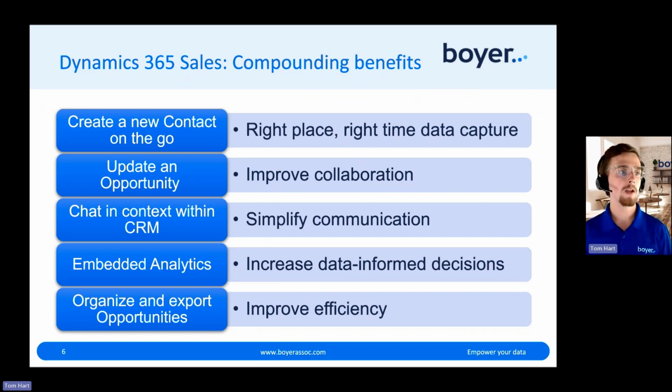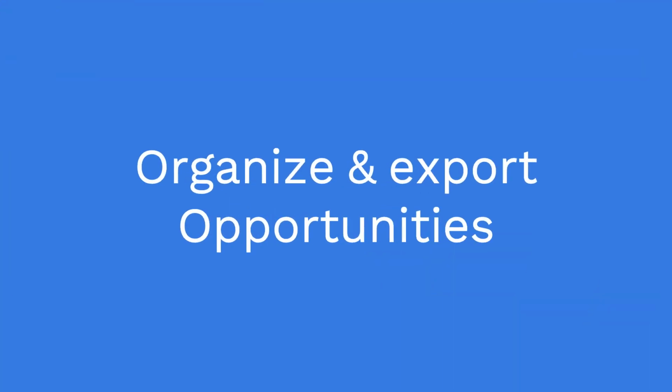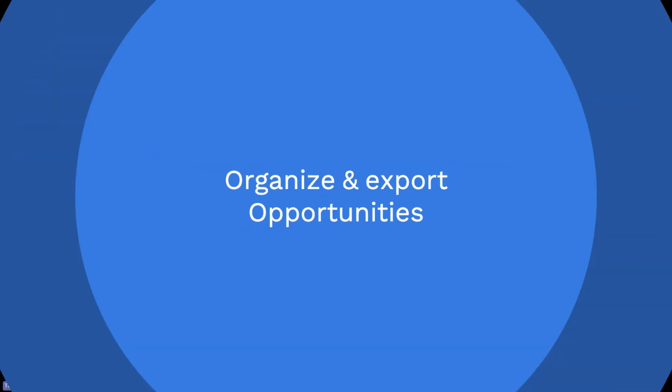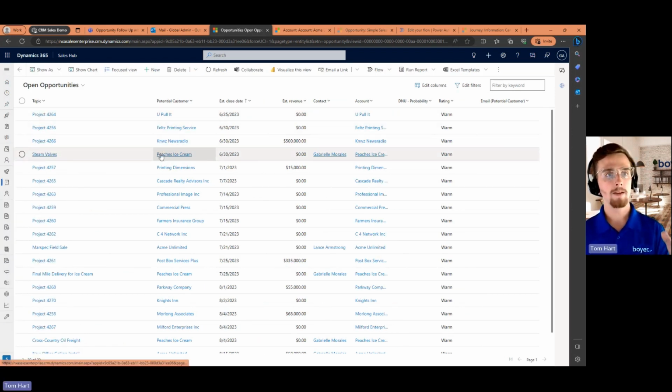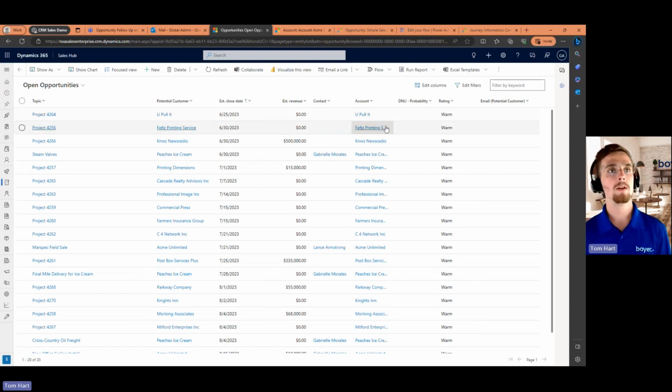Lastly for today, let's look at organizing and exporting opportunities. So if we go back into CRM here and jump to the opportunity section, you can see we've got this list view of the open opportunities.